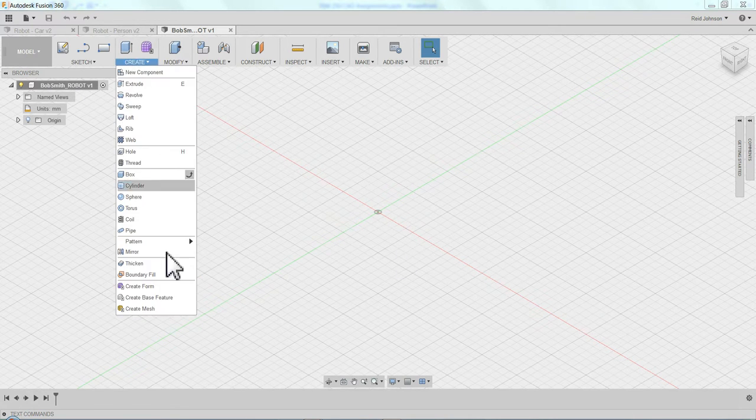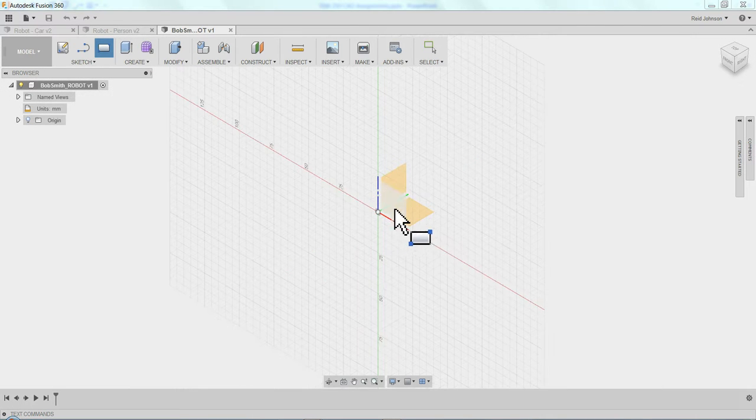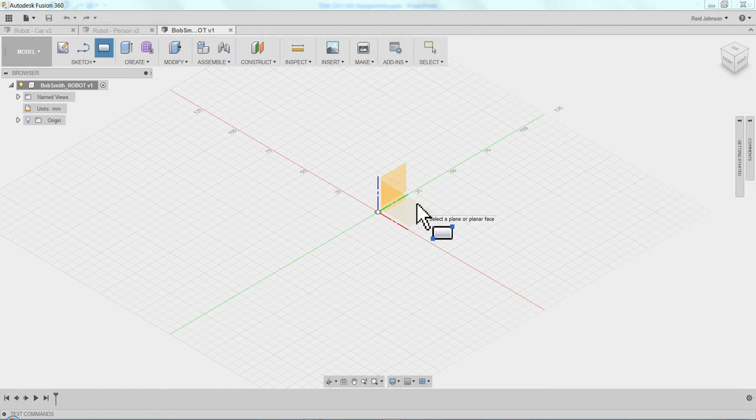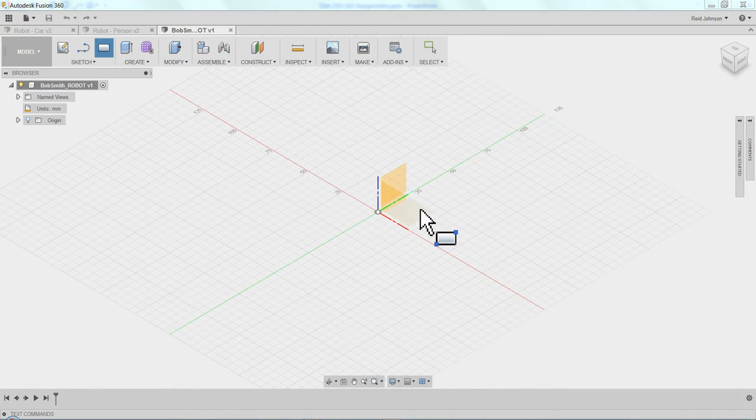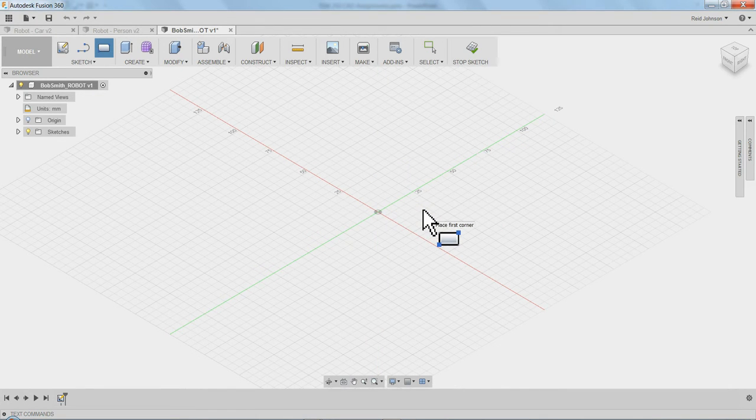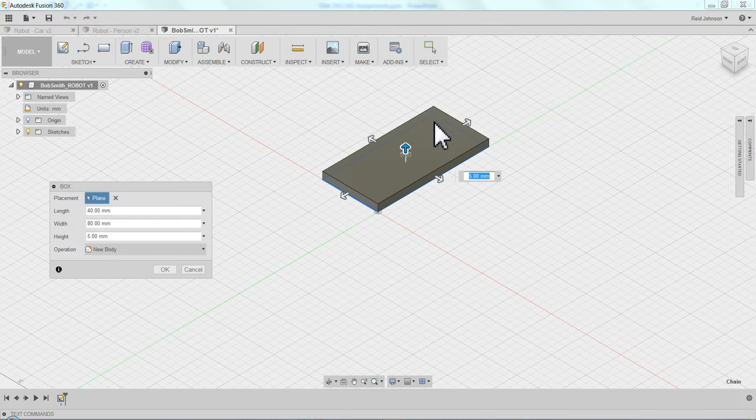I'll do create box. Now in Fusion, you have to tell it where you want to start modeling from. And by default, there are three planes, a ground plane, a vertical, another vertical. I'm going to select the ground plane. And I can model the box. And you can see from the tooltip here next to my cursor, it's a first corner and second corner box. So I can click, I'll start in the origin, pull away, and create a box.